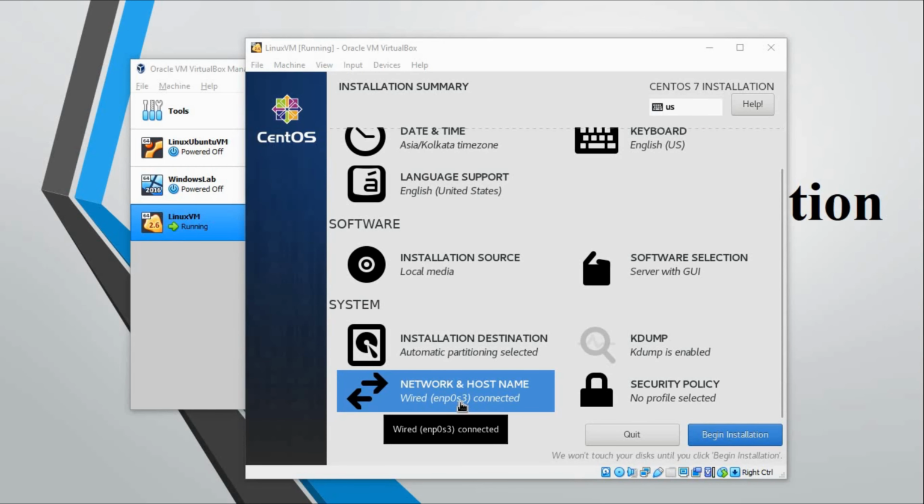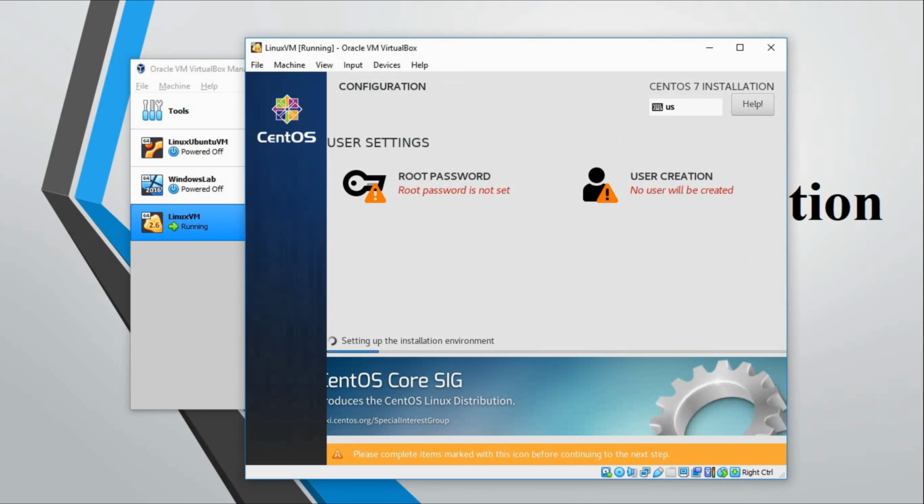Next one is security profile. We do not have any security profile. If you are doing installation for your company, then check with your company if they have any security template that could be attached here, which will apply all the system security. Anyways, this is a lab, we will leave it as default, and now we will go ahead and click on begin installation.